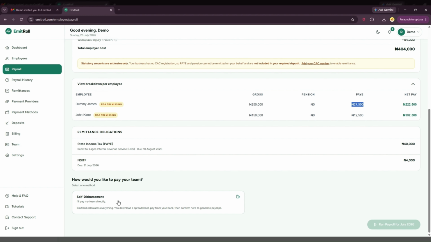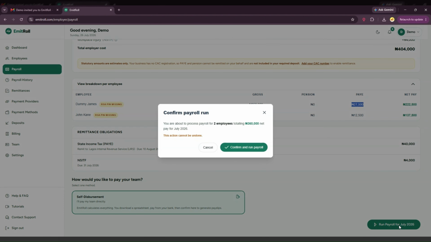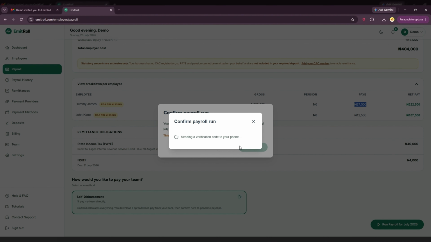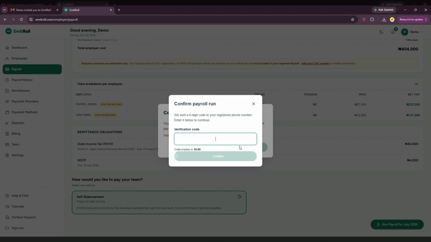Now let's do the disbursement. I'm going to click it, then I'm going to do run payroll, and I'm going to click that to confirm that I really want to do this. It's going to send me a confirmation code, and I'm going to put the confirmation code in.